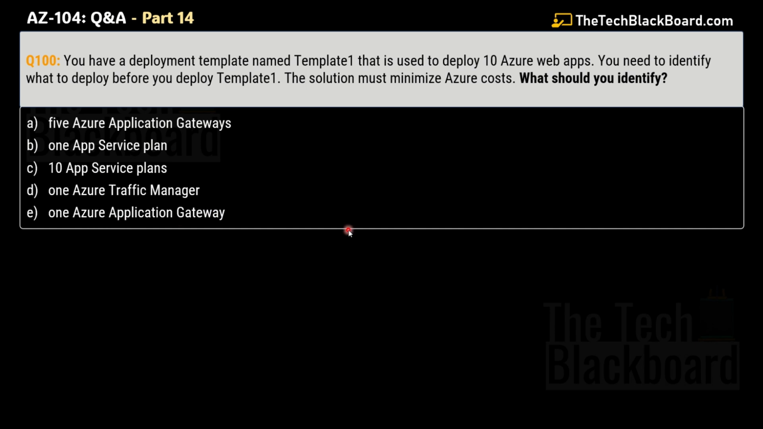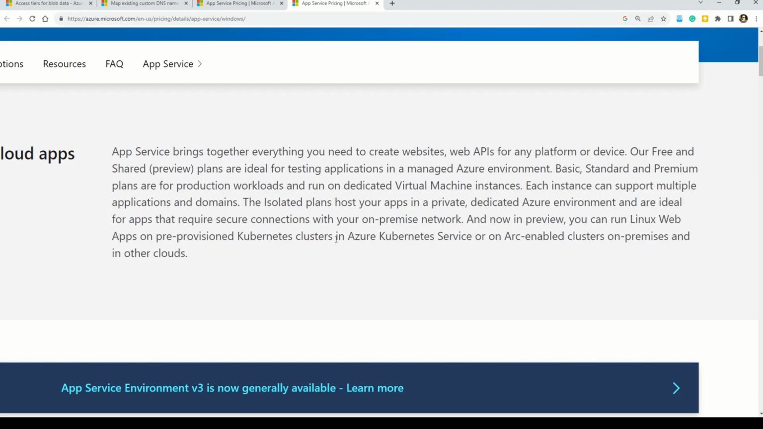Now let me reveal the answer first and then we will validate. So the correct answer, could you guess it? Well, it's option B, 1 app service plan. And just by creating one app service plan, you can support up to 10 web apps. And that's why adding any other resource is pointless and not needed as per the requirement. And this is the documentation to validate our answer.